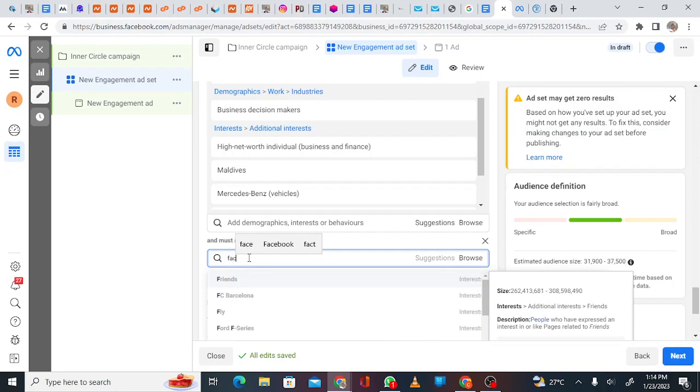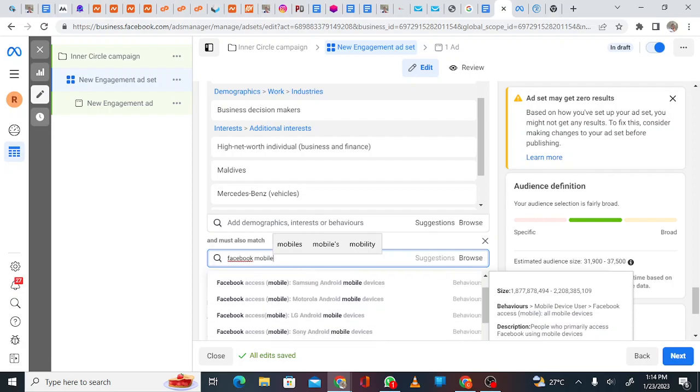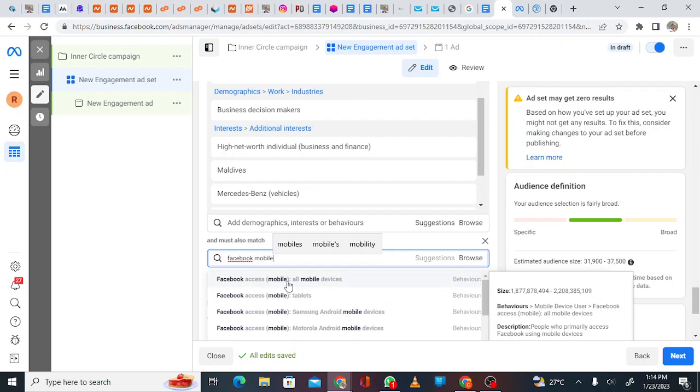Facebook access. You can see Facebook access all mobile devices. Basically, what it means is that when you choose all mobile devices, whether they're using Infinix, Motorola, or Apple, whatever they're using, as long as it is a mobile phone, Facebook will show your ad to them. And that is not what I want. I just want Facebook to show my ad to people who are either using Samsung or Apple. The richest men I know, most of them, like 70% of them, use Samsungs. But I will choose Apple and Samsung because they are the high-end phones.